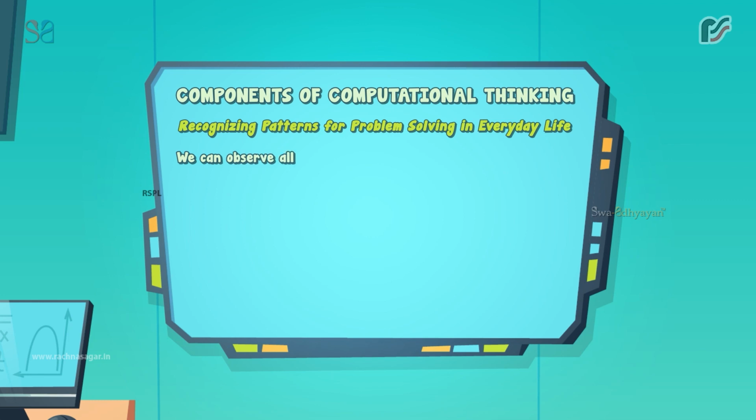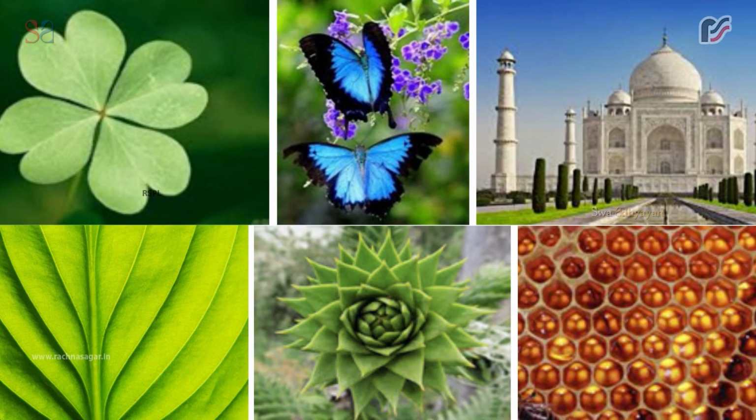We can observe all kinds of interesting patterns in nature. Let us view some of nature's symmetrical patterns.